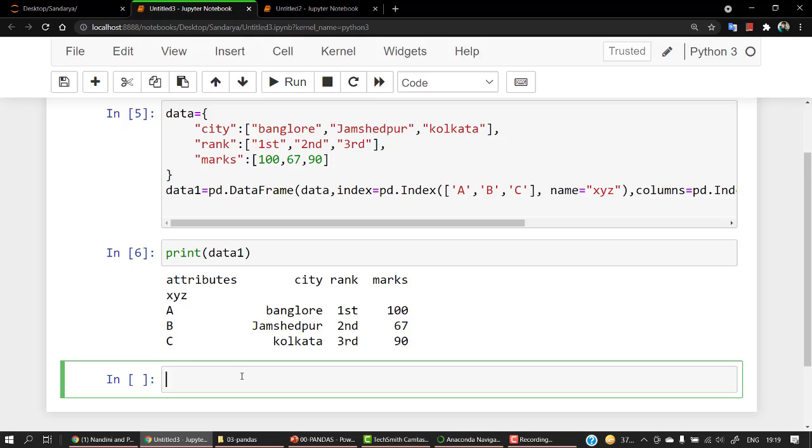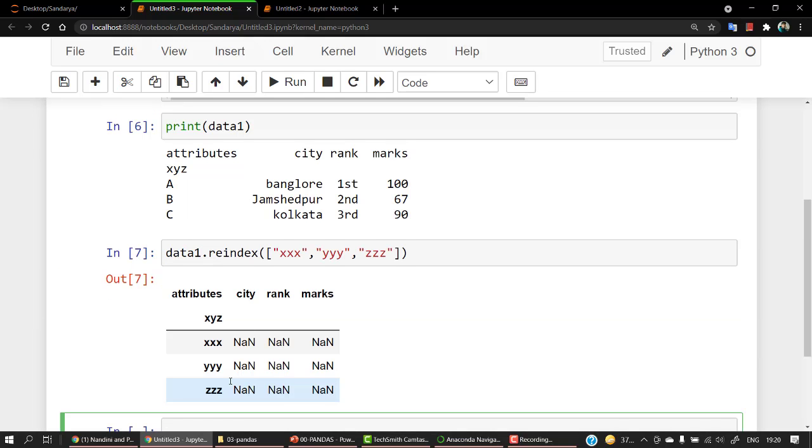Now the main thing comes: change the order of the index of the row. So for the rows, we are changing the order. So let's move to changing that. So we have data one. So data one dot reindex, and now we are going with this and giving other values for the index. Suppose I'm giving xxx the first one, and then yyy the second one, and then zzz the third one. So this is what I'm giving, and I just run this.